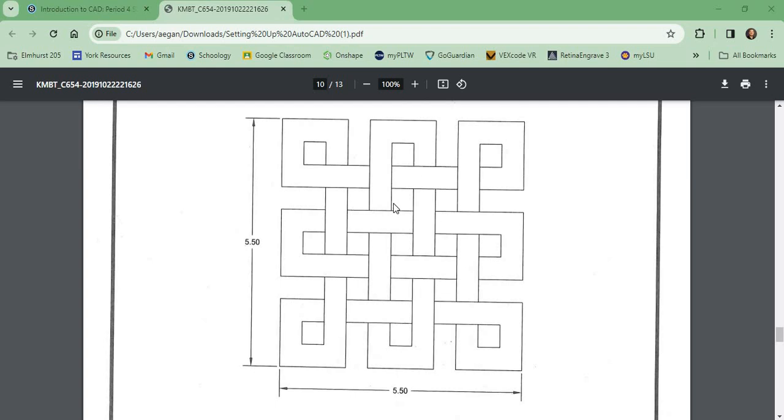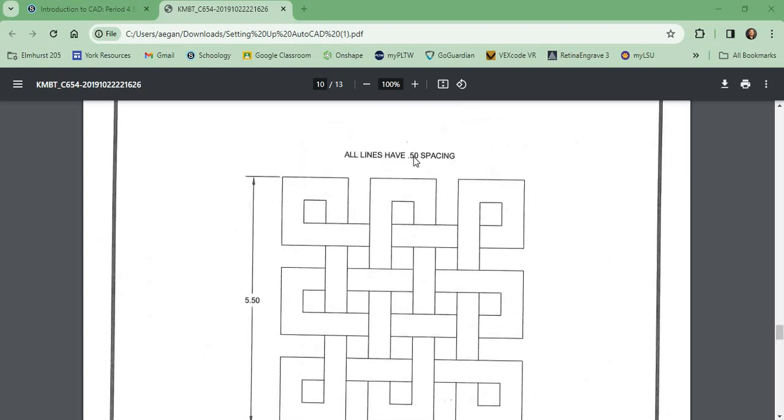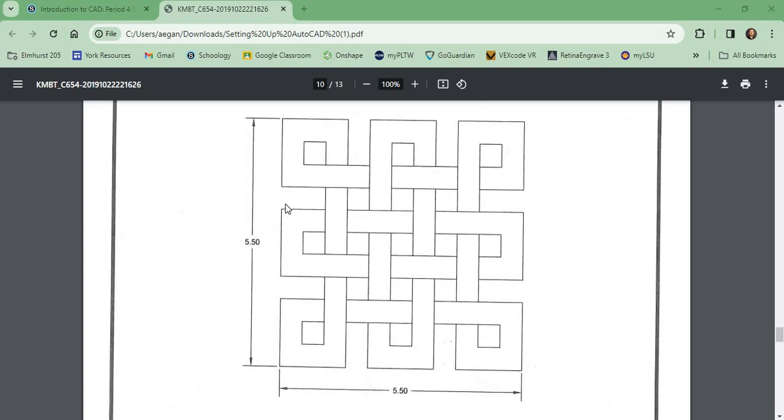In this video, I'm going to be going over drawing number 7, which is the shape right here. So right off the bat, it says that all lines have a 0.5 inch spacing. So we know that from here to here is 5.5, so this means that this is 1.5, this is 0.5, 1.5, 0.5, 1.5, and it's going to be the same on each side.